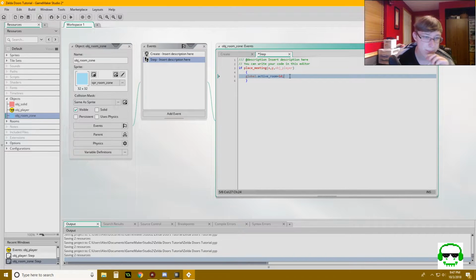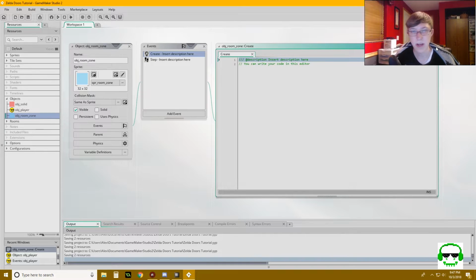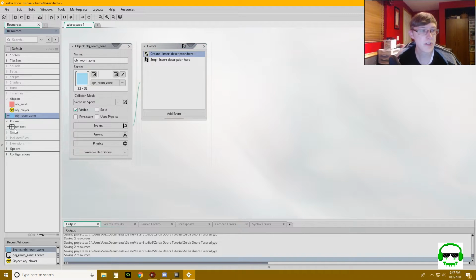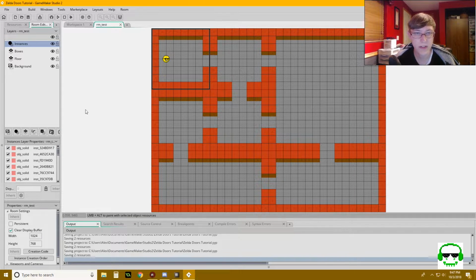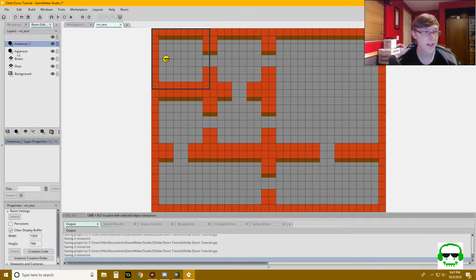So we are going to save this. We're not going to deal with any of that right now, because the first thing we need to do is set up these room transitions. I want to make another instance layer and rename this to room zones, so that we can turn them invisible or not and not affect anything else.